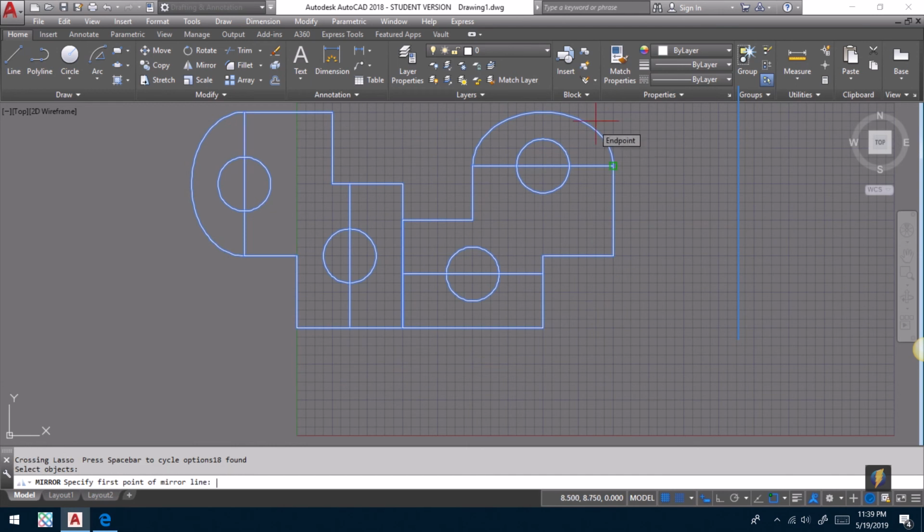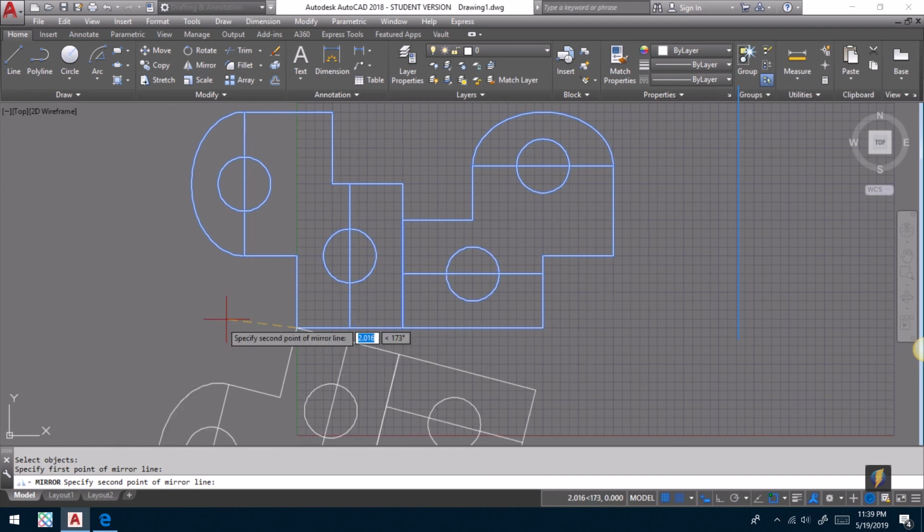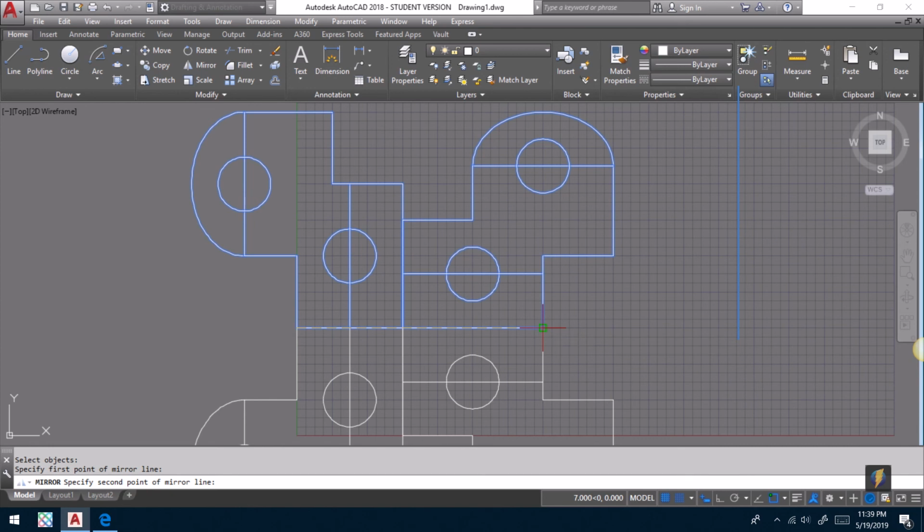I'm going to hit enter, and it wants to know the first point on the mirror line. Now I have the top of the object. I want to pick the two points on the end. So I pick the left point, and I can do it by angle, or I can do it by picking a second point. So I pick the second point there. Now it's going to ask me, do I want to erase the source objects or not? In most cases, if you're mirroring something, you're usually keeping the source object, so you would just make sure that you say no, don't erase them. And now I have the parts.